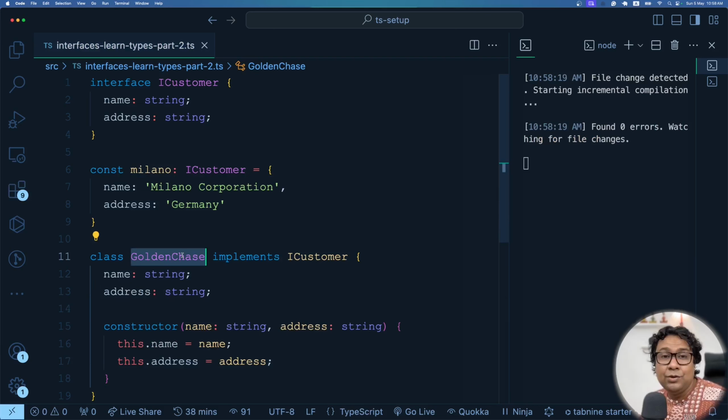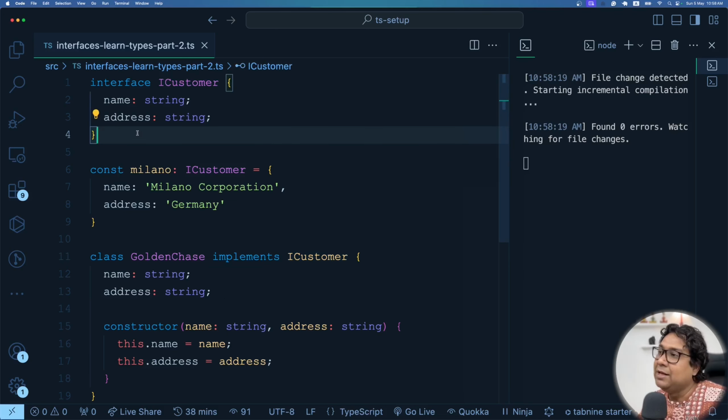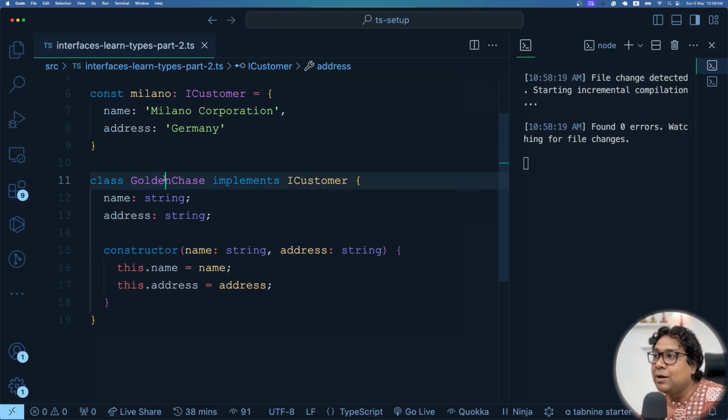So this is your new customer class that you have created by implementing this interface so that you can adhere to the construct or the structure that you have defined in the interface. The structure is it must have a name and address. Now as you have a class, you can now create as many instances of this class as possible.